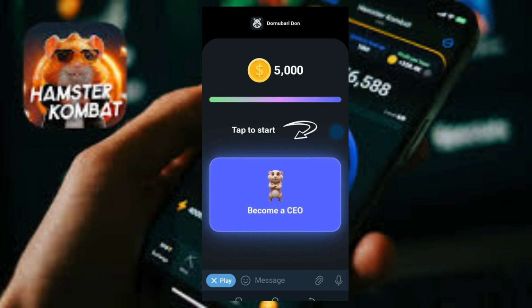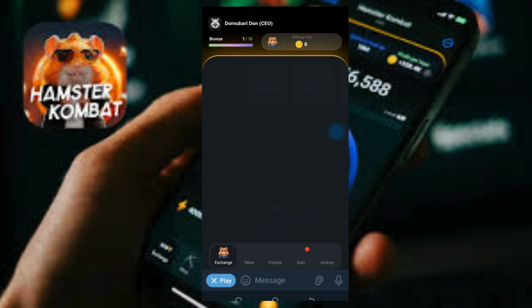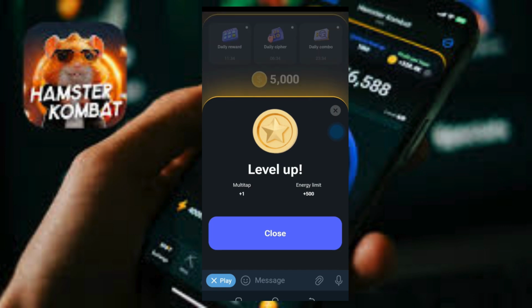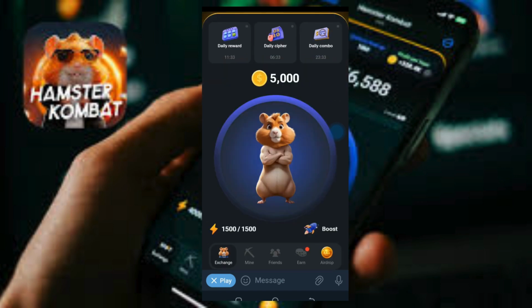So it says become a CEO. Let's click on that to see what that will do. And it says level up. Let's click on close. Okay, then we click on close and I've leveled up. Okay, so this is how the Hamster Kombat platform looks like.